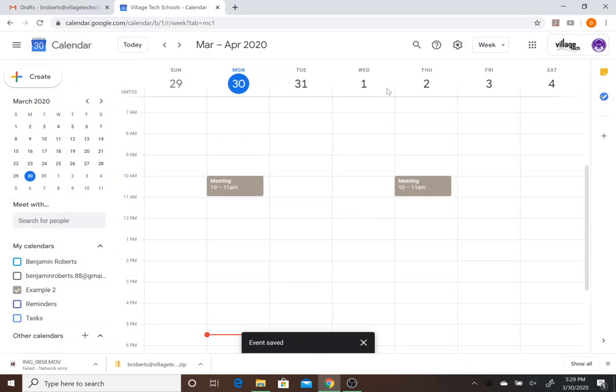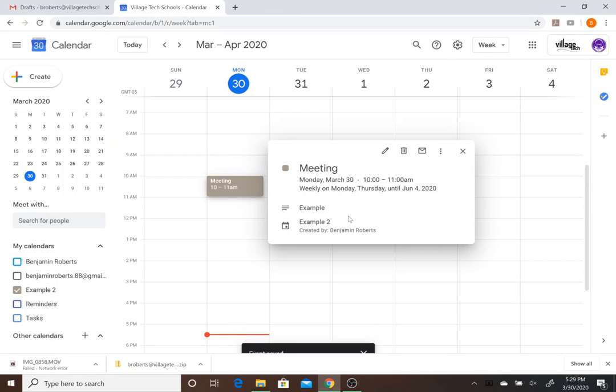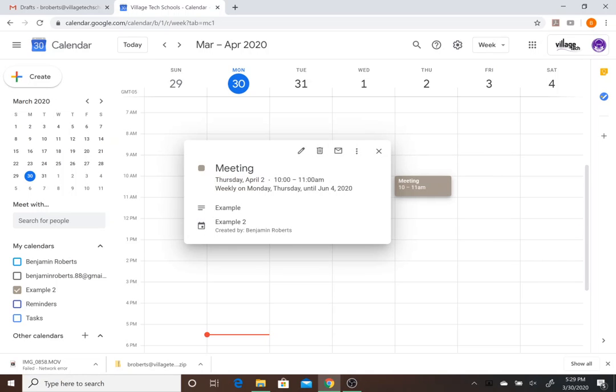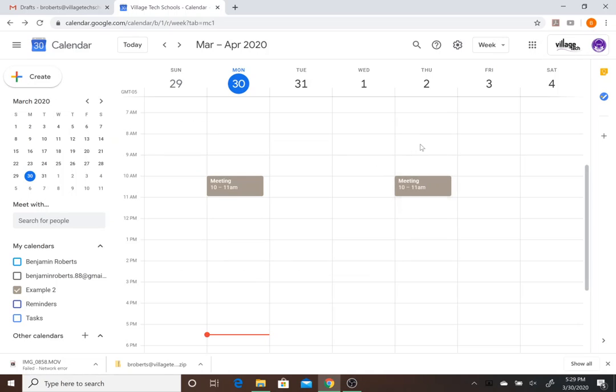That way, the same description for this event occurs, and you'll notice now that I have a description, it'll show up here, right? Happens on my Monday one, and it happens on my Thursday one. So that's how you set up a repeating event in Google Calendar.